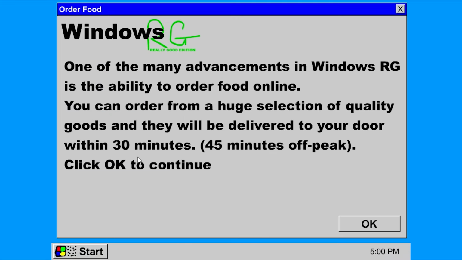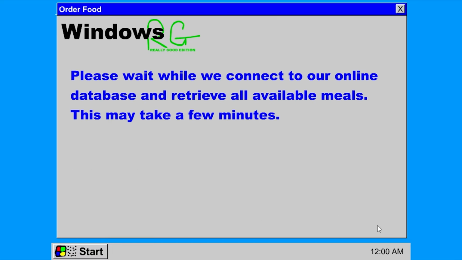One of the many advancements in Windows RG is the ability to order food online. You can order from a huge selection of quality goods, and they'll be delivered to your door within 30 minutes, 45 minutes off peak. Click OK to continue. Please wait while we connect to our online database and retrieve all available meals.